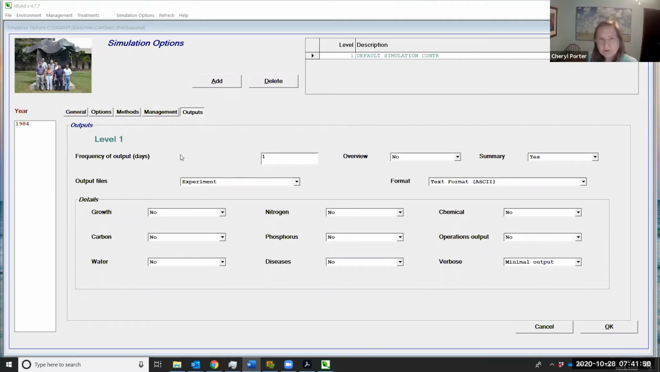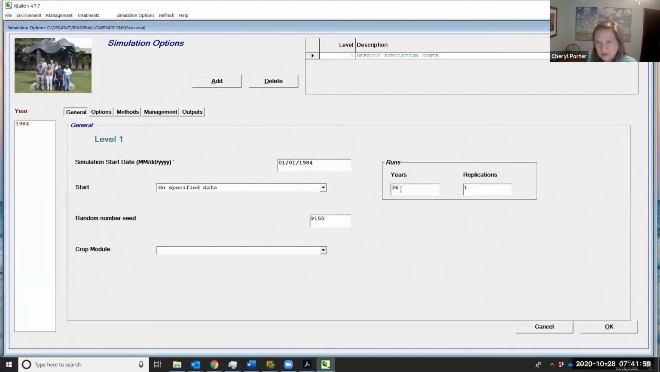It's a good idea when you first set up your seasonal analysis to run for just a couple of years, 1 or 2 years, and switch on some of these outputs such that you can look at them and make sure things make sense before you do the entire simulation.